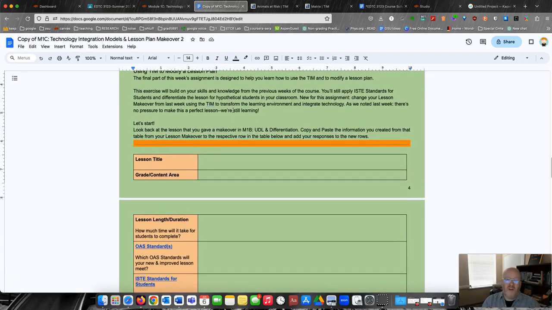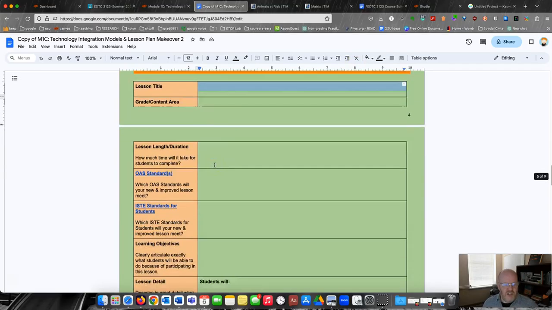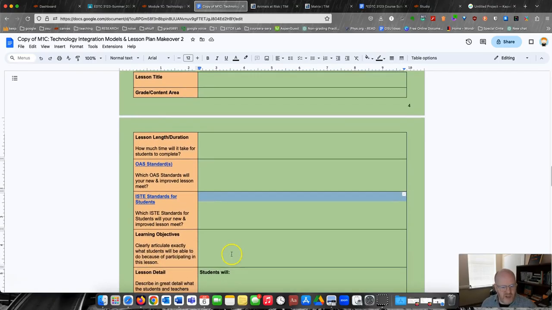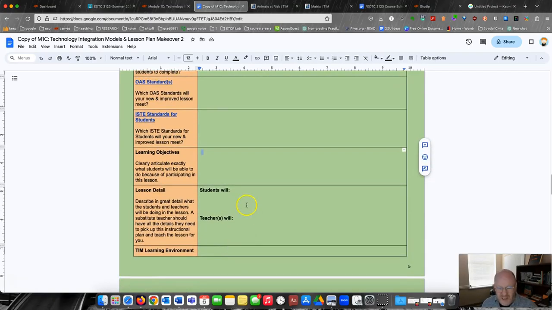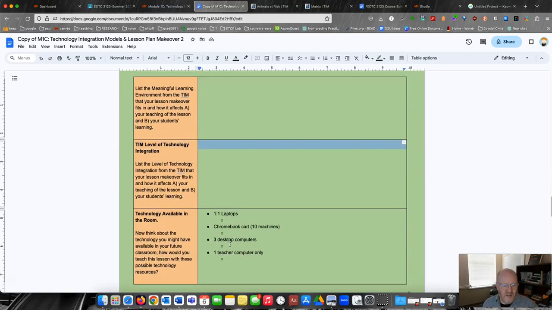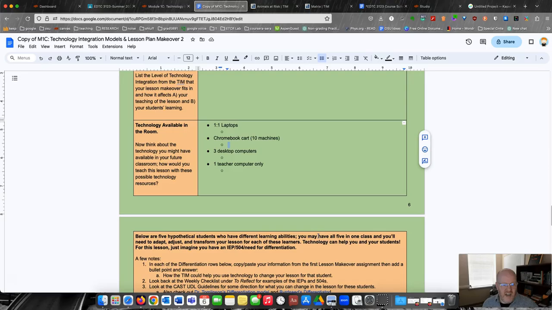And then here's where we get to the meat of this assignment. I want you to take that lesson that you created last week. If you'll remember, you created, or sorry, not last week, last module, that you created for UDL and differentiation. I want you to take that information and paste in your answers here for OAS, for ISTE, for learning objectives. But your learning objectives might change a little bit, less in detail. Now I want you to say which learning environment. So now we're going to apply TIM to this lesson. How is this lesson different now that you've added technology?